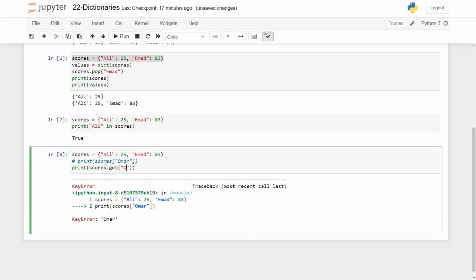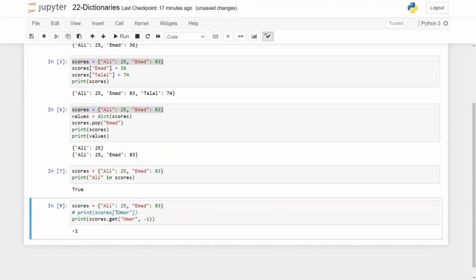For example, I want to ask about Umar. And you would like to say, if Umar does not exist, don't give me an error. Instead, give me -1 to indicate that Umar is not a part of the dictionary. Now, when I run this, Umar is not part of the dictionary, so I get -1. What will happen when you ask for a key that exists in the dictionary? You will get the value for that key. So -1 here is just the value you will get whenever you ask for a key outside of the dictionary.